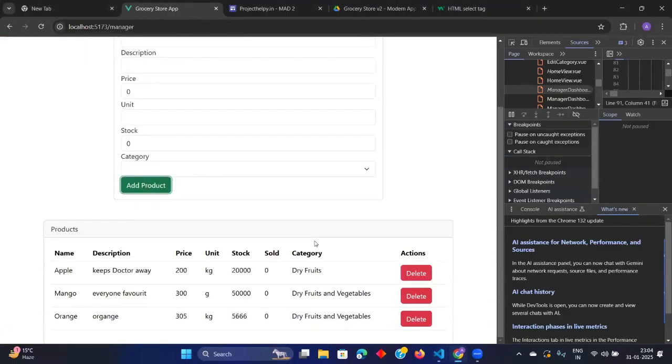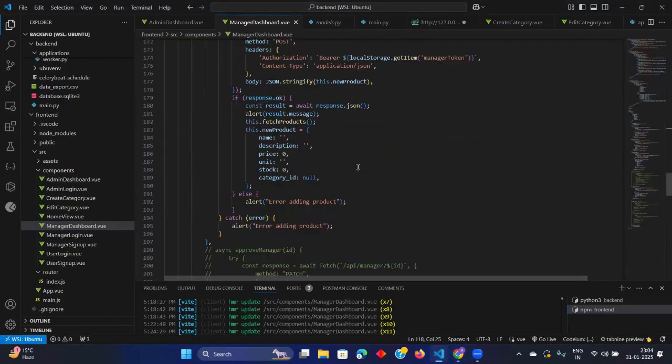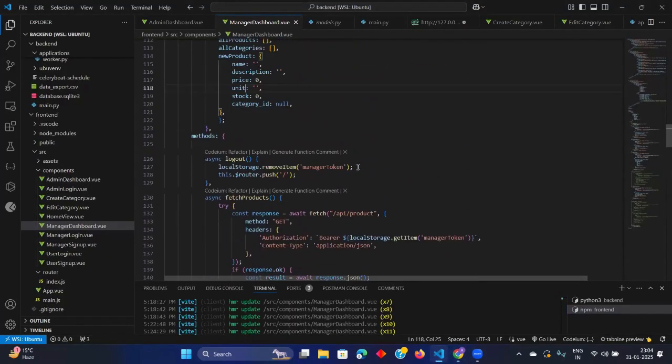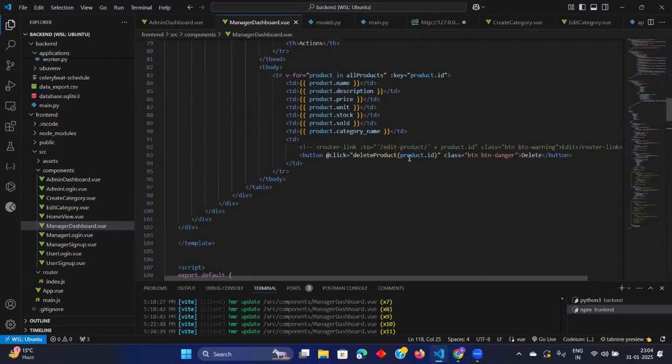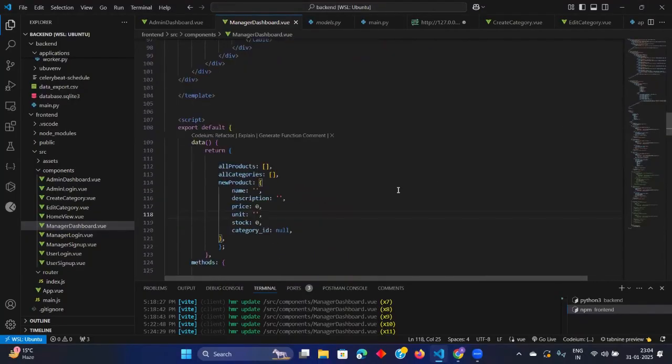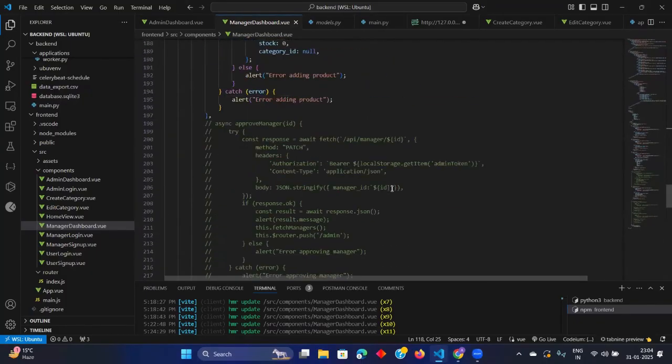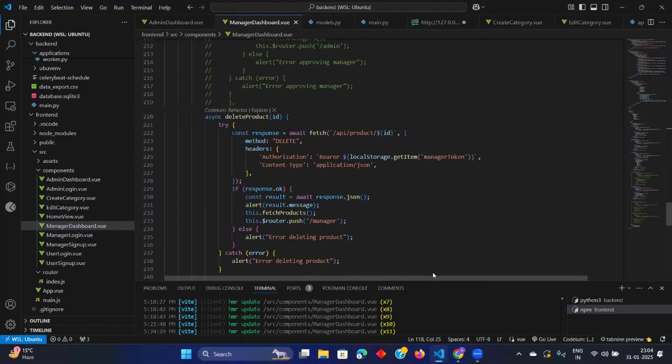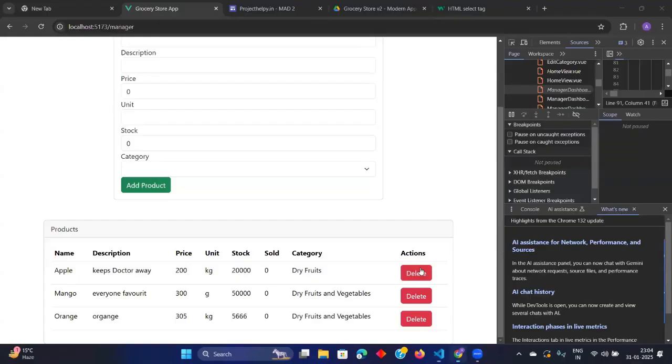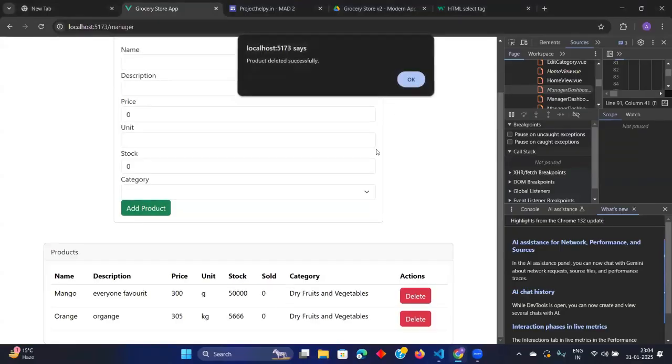So this is now working. Now let us have this delete function working also. Then we will work on edit function. Okay, so delete. Where is the code? Yeah, delete product ID, button danger, delete. Okay, so I think we've written the code now. Let us check if it is working. Okay, it is also working.